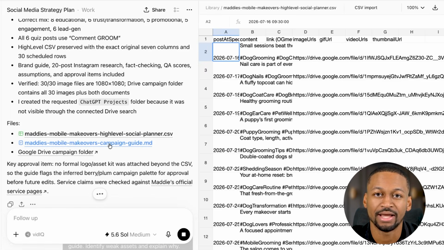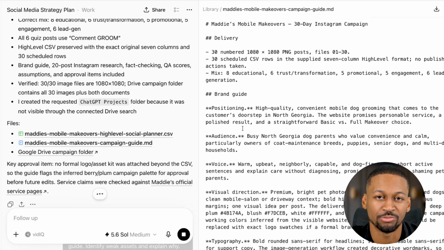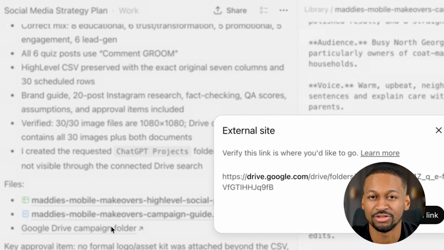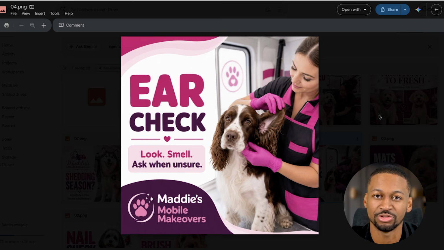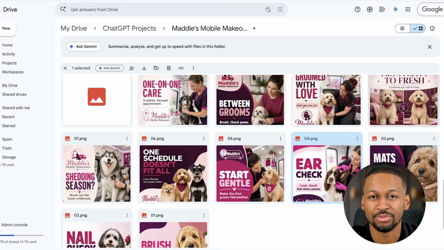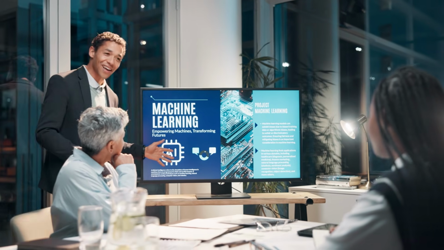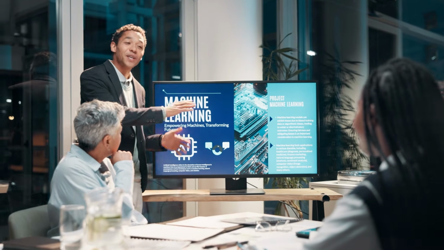But AI can now handle nearly the entire first draft production chain. It can research the brand, propose the content mix, generate the images, write the captions, organize the files, and complete the import sheet. A human still owns facts, permissions, brand judgment, and final approval. That combination, AI speed with human accountability, is what makes the $500 offer viable.